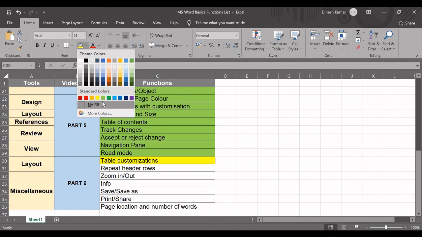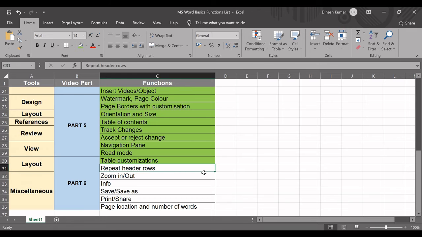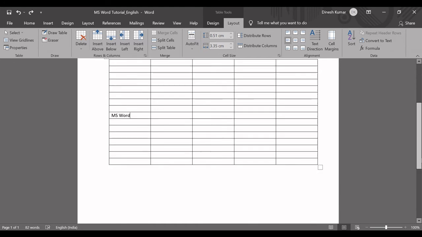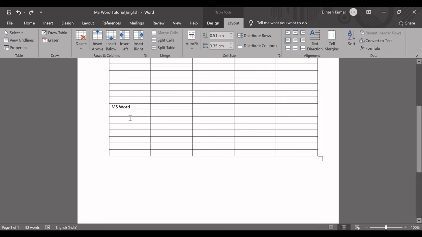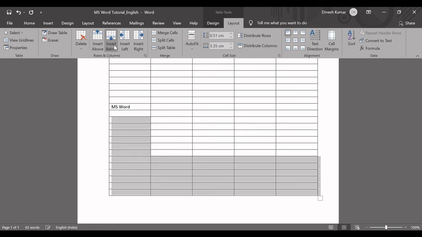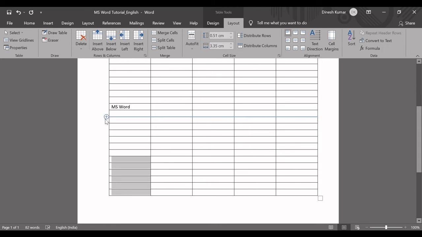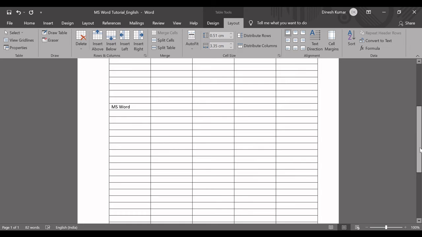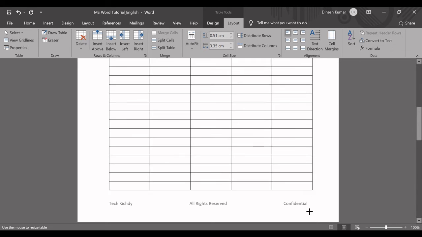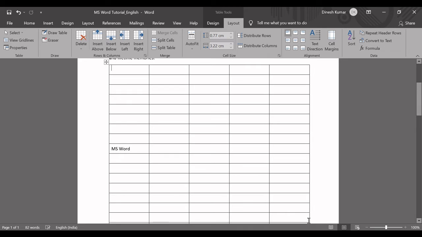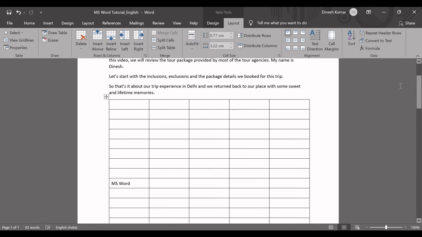Let me just make it green color, and then we'll move on to the next one. The repeat header rows is a very interesting option. Let me take this table to the next page so that you will have a better understanding of what I'm going to say. Let me drag this, and I'll also put some title to this table: A, B, C, D, E.